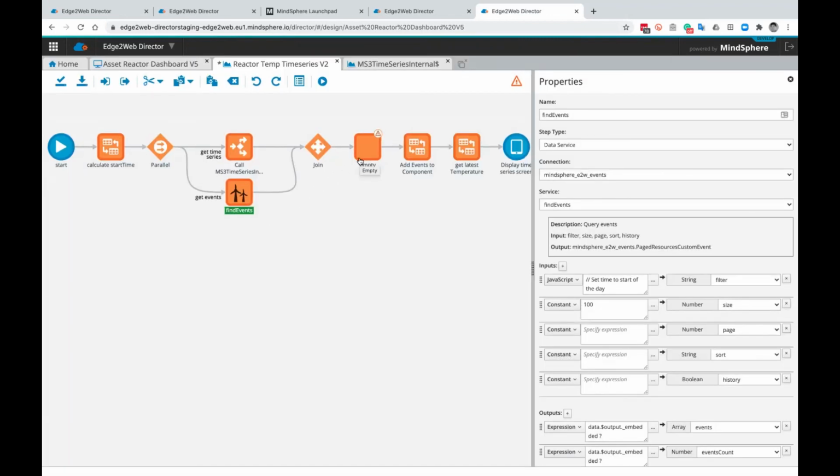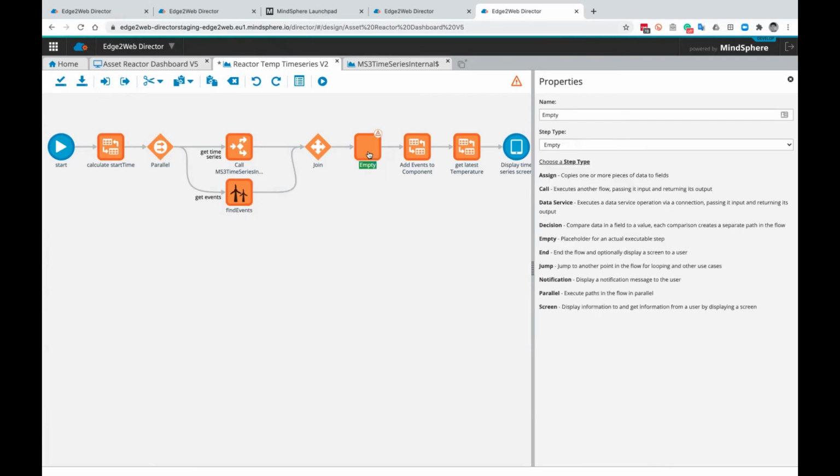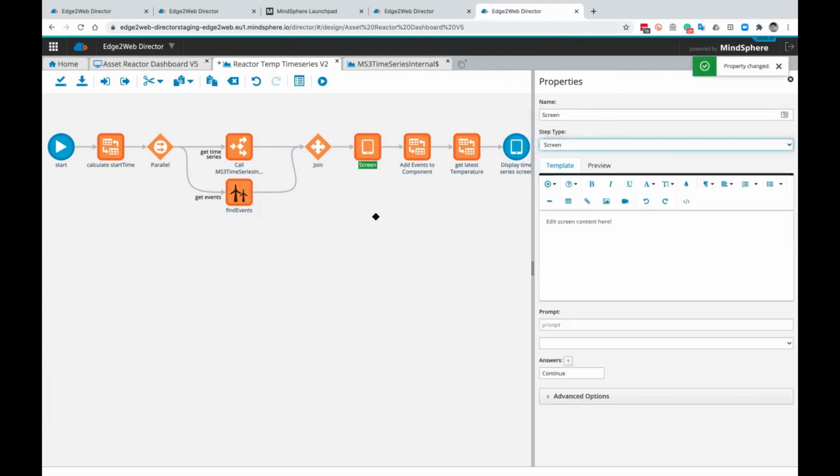The next step is the dummy empty step that I dropped onto the screen. I'm going to change this step type into a screen. The screen is used to pause the flow and present a screen to the user. This could be to show particular data to a user as part of a flow of information that you wish to display, or could be used to retrieve input from the user. That input may well be to enter specific data that you may use later in the flow.